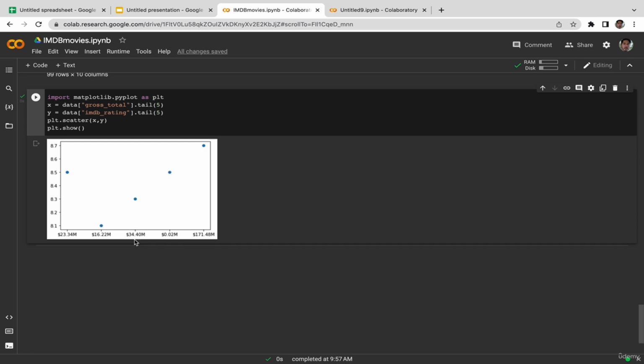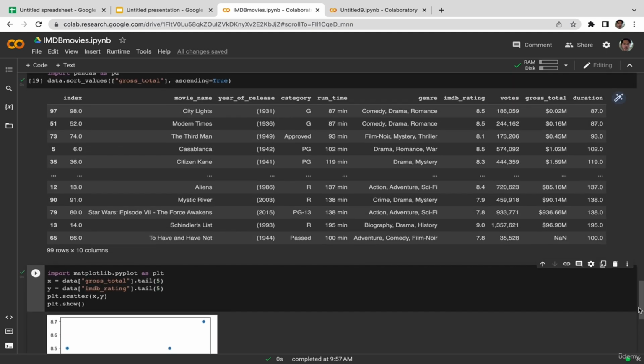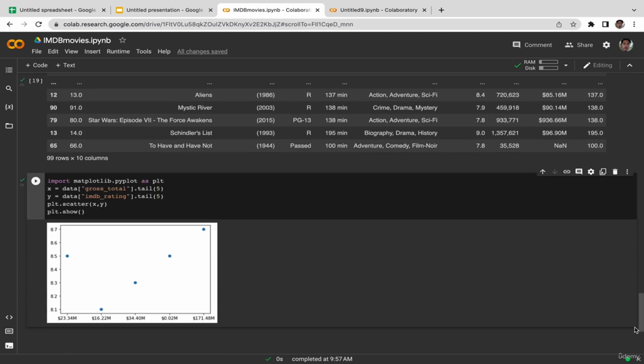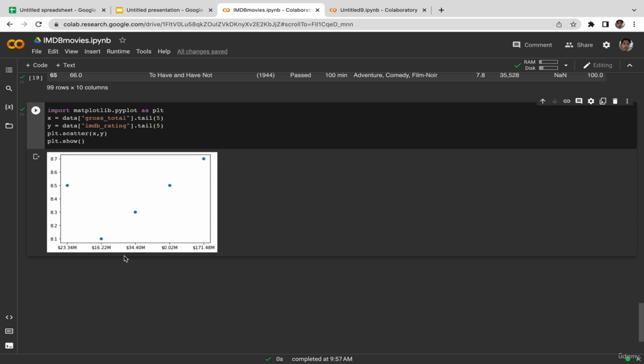Okay, if we compare it to the second movie, I don't know which movie that is, but it has like 8.3 if I'm not mistaken. Yeah, it's 8.3 rating, and it generates like 34 million. And another movie here with only 8.1 IMDb rating generates 16 million, right? Another one here, 23.3 million, has like 8.5 IMDb rating.